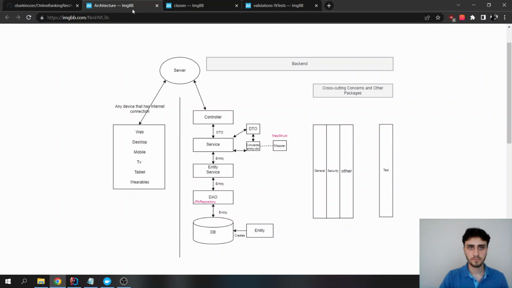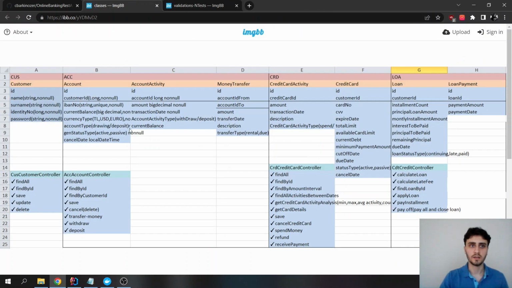This is the architecture and also the design. So there's customer, account, credit card, and loan packages. And this package is for customer. There's customer, and you need to register and log in to do operations, any operation. And these are the CRUD operations. You can find all customers, find customer by ID, save, update, delete.